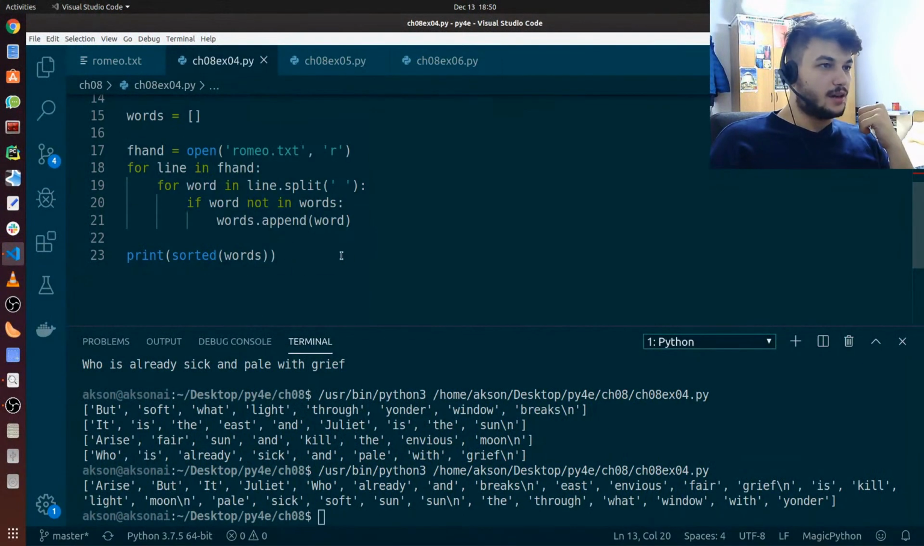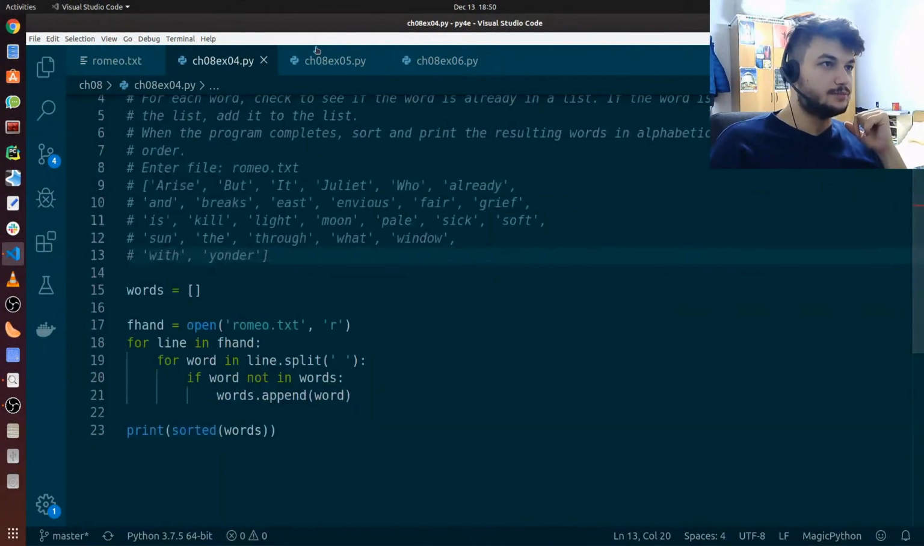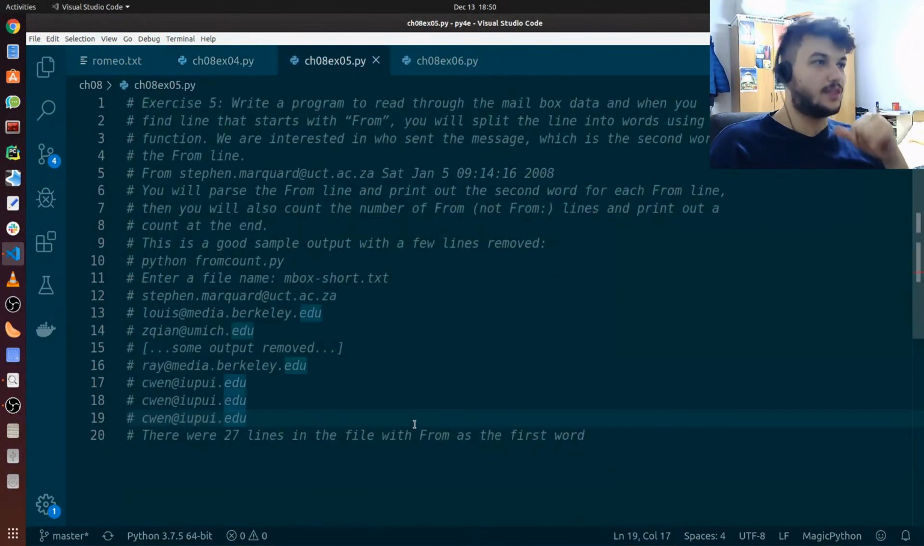Okay, guys, I hope this first exercise was really clear. Let's move on with the next one. I'm just going to close the terminal here. So, in the next exercise, we're just going to write a program to read through the mailbox data. If you remember, in the previous exercise, we downloaded the files mbox and mbox-short. We're going to use those again.